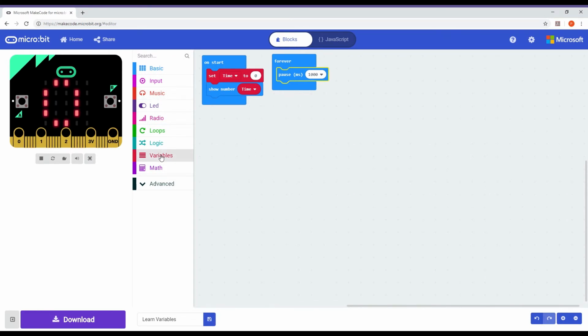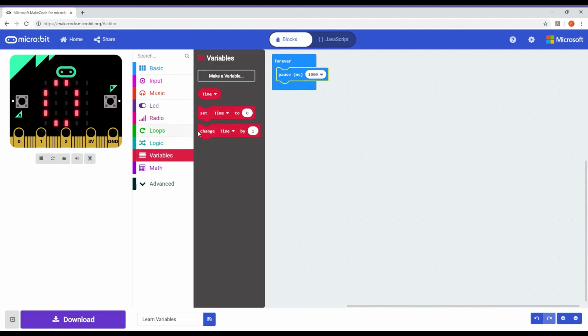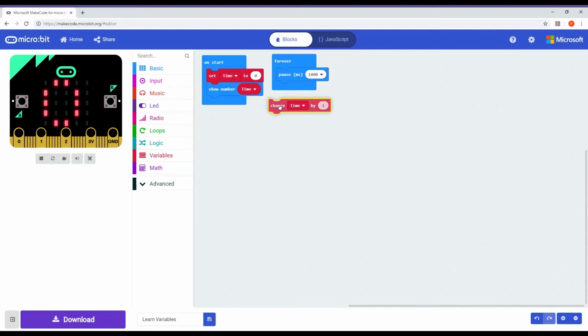Next, you will need to find the block change time by 1 in the variable menu items. Now, drag it into the forever block just below the pause block. This will allow it to change the variable every 1 second. However, it will not display the change.